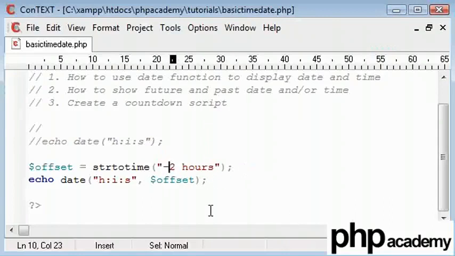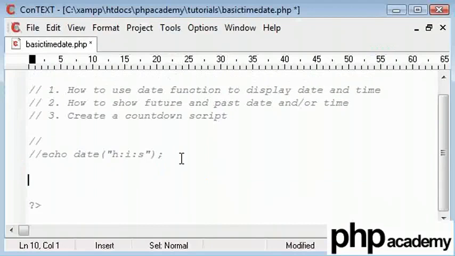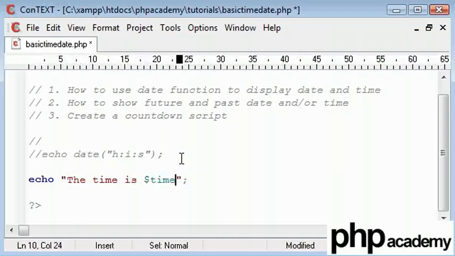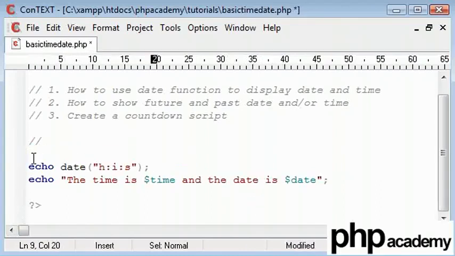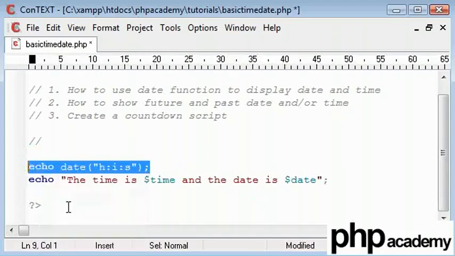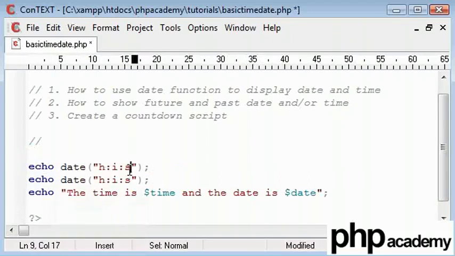Okay, so let's create a little program that's going to echo out to us the date and the time. So my initial string is going to be, the time is, and I'm going to say time, and the date is, and I'm going to say date. Now if I bring my date back in here, and I also copy and paste this because it's quite a similar structure, and I'm going to create my time inside here. Let's say hours.